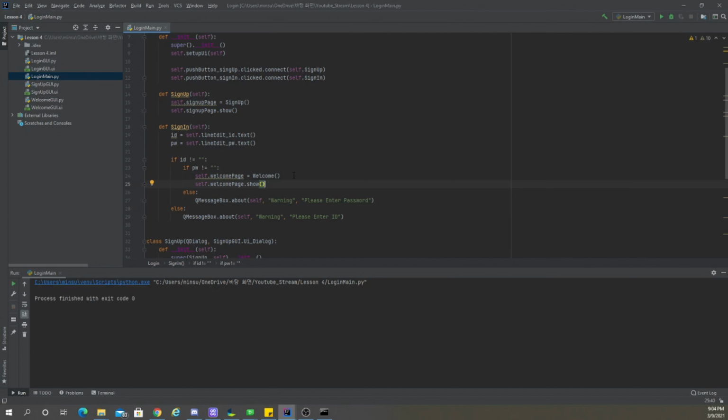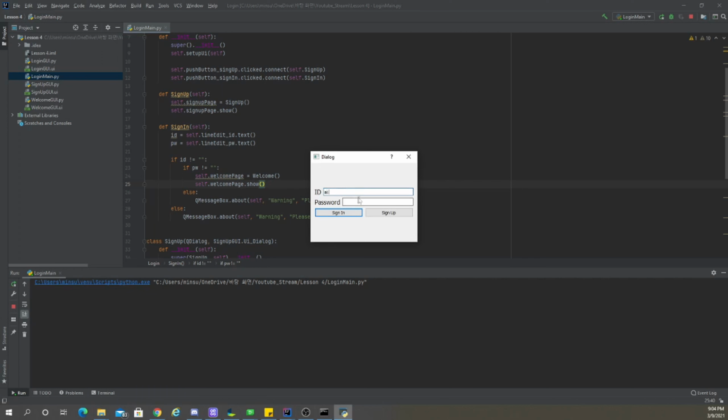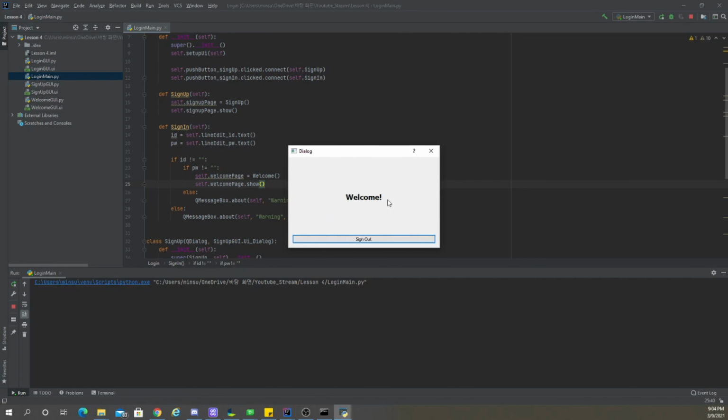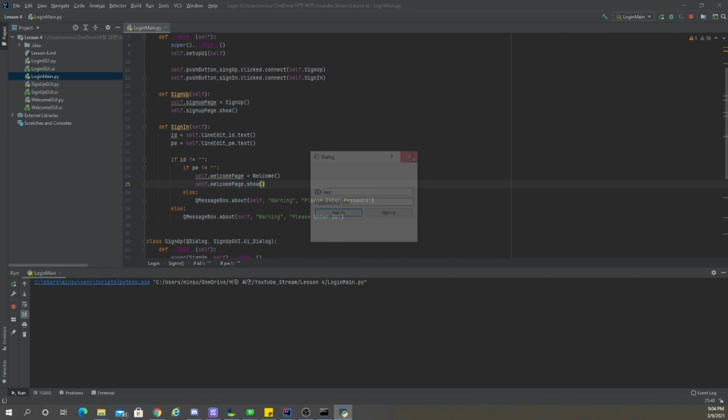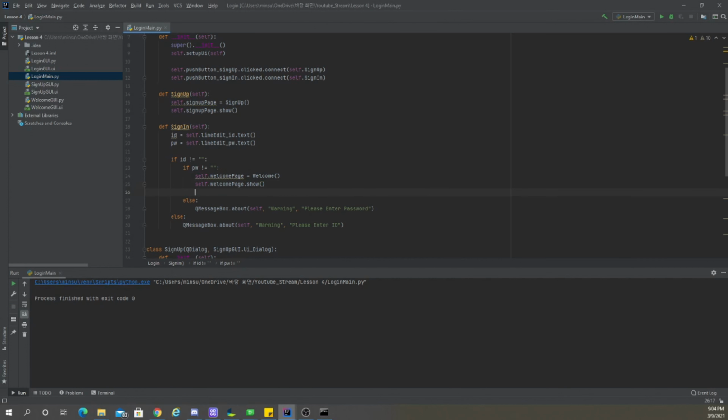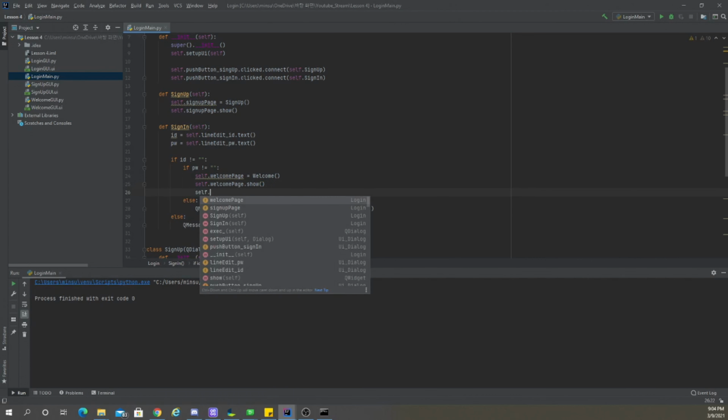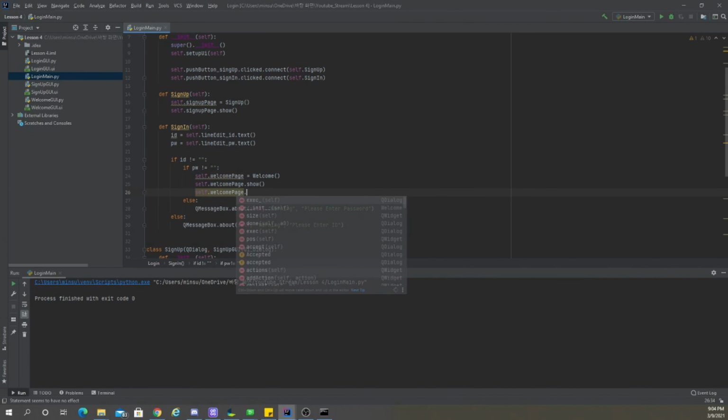I also want to add some part here. When we sign in, I want to show the username. So for me to do that, when ID and password have been entered, we're gonna show this welcome page, but then we're gonna take the ID variable here. So welcome page dot label dot welcome, that we named this property from the last video, right?